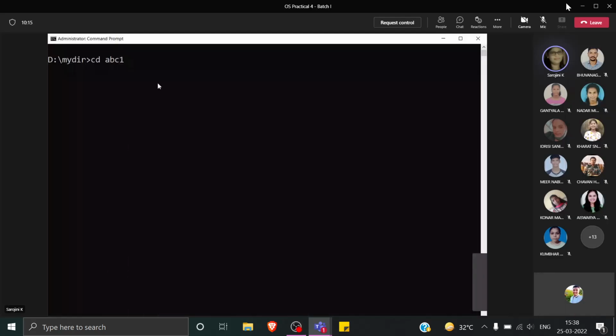ABC1 to ABC2. Okay, that is what I am going to do. For that, ABC1 and ABC2 should be ready, no? I created these two folders. Now I am going to check inside ABC1 whatever I created that day: folders, subfolders, files. Is everything there or not? Now I'm going to check.